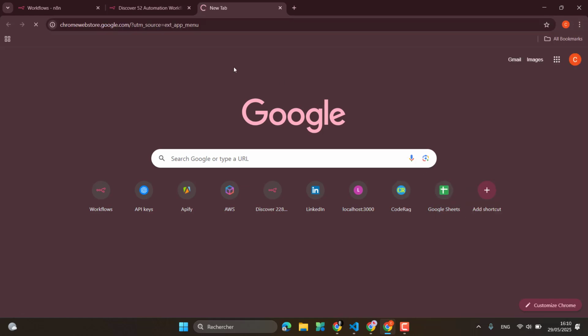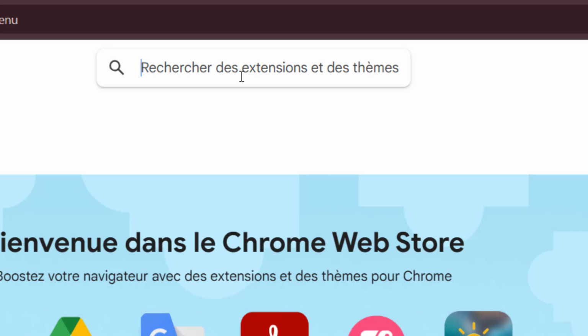Next, I opened the Chrome Web Store, searched for N8N Workflow Downloader, and installed it in one click.